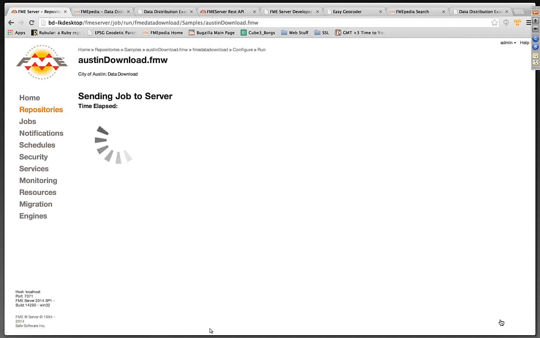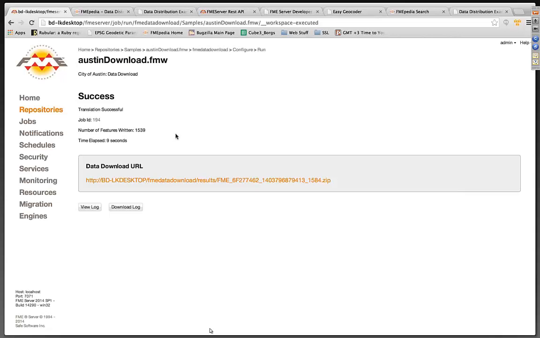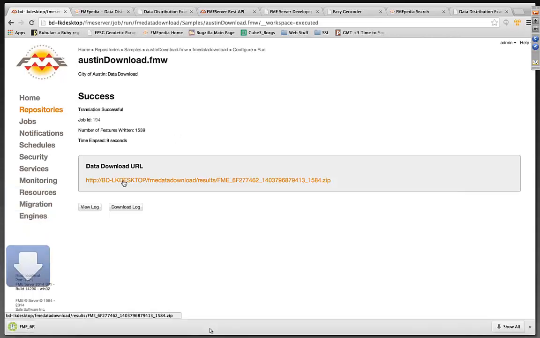So when that's done, I can run my workspace. It'll take a couple of seconds to run, so it's generating the output that I've selected, so reading in the layers that I wanted. And when that's finished, there we go. We get this data download URL, so I can click on here. And this provides me a zip file containing the data set that I just requested.